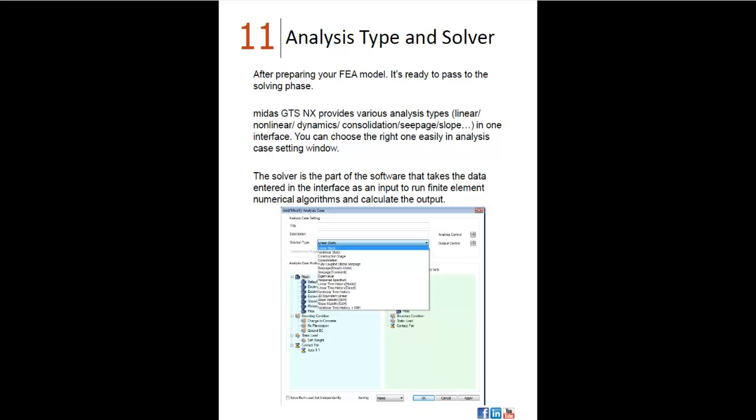You have different analysis types and solvers which are included in GTS Annex. You can choose between them when you're creating the analysis case. It can be linear, nonlinear, dynamic, consolidation, seepage, etc. And then the solver will take in charge all the data you input into the interface, and it will calculate all that and give the results to the pre-post.